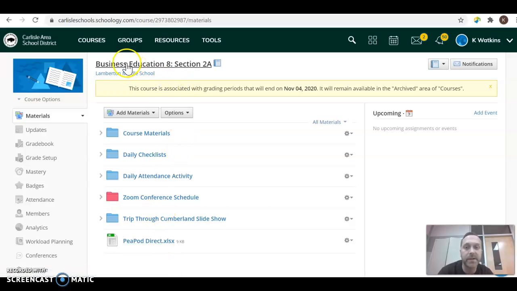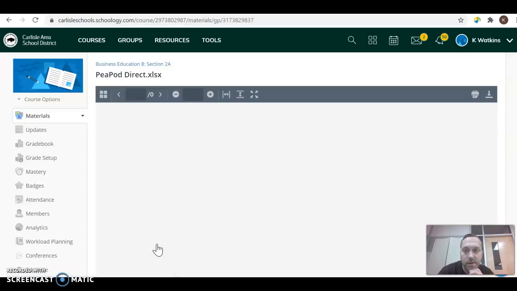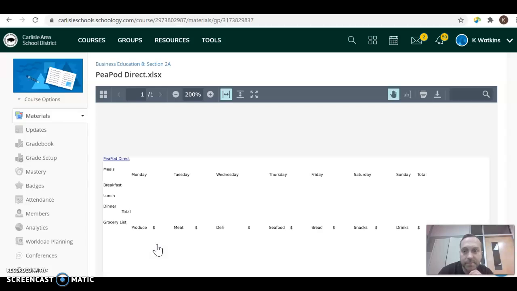So on the main landing page here, Business Ed 82A, that's you guys. Come down here and you've got this Excel file. Open that up. You are going to have to copy it to Excel and then save a copy to be able to type on it. You probably still won't be able to type on it, and then you have to save it to your OneDrive to make it actually usable. I'm on a desktop or a laptop, so I can download it. Open it up.